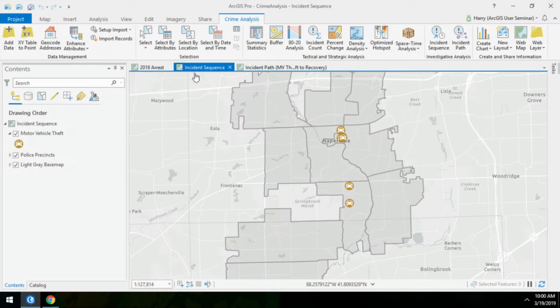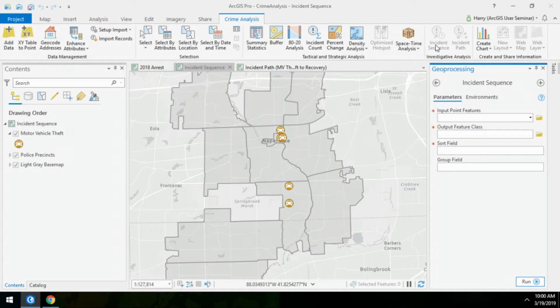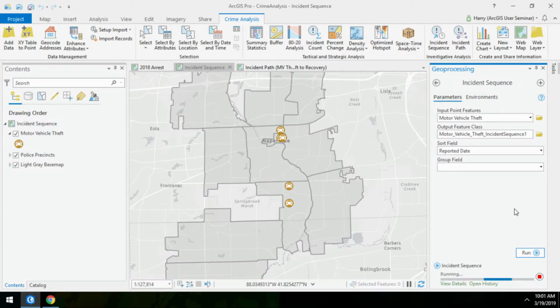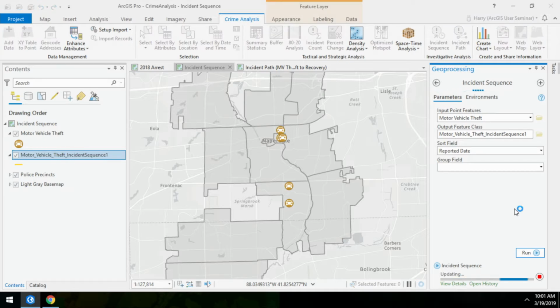So let's look at some of the other analysis that can be performed with this solution. What we have here is 5 locations where cars were stolen. I want to connect the dots. This is called incident sequencing. So our input features are the cars that were stolen, and we're going to sort them by the reported date of when they were stolen. And what we've built into this tool is each point will be connected, and we're going to add new markers to show you the order in which the cars were stolen.